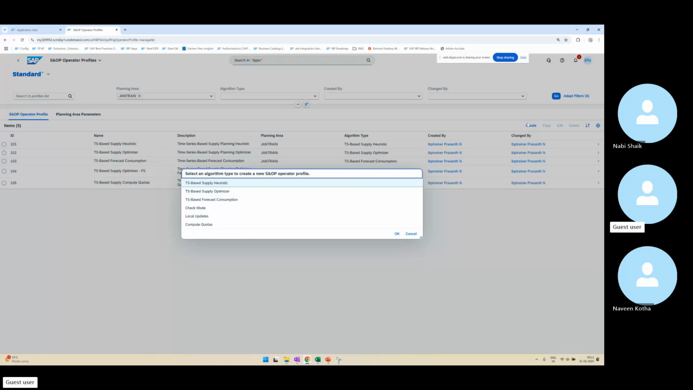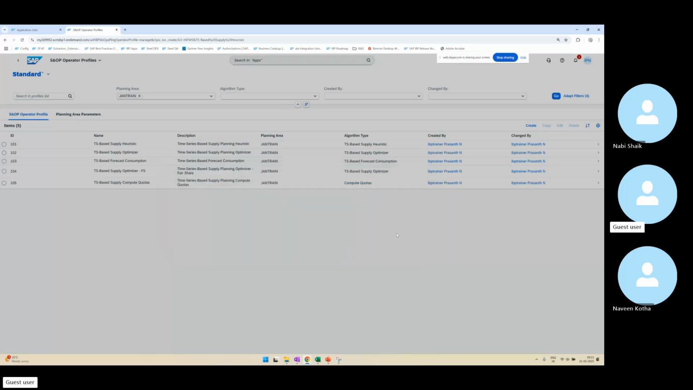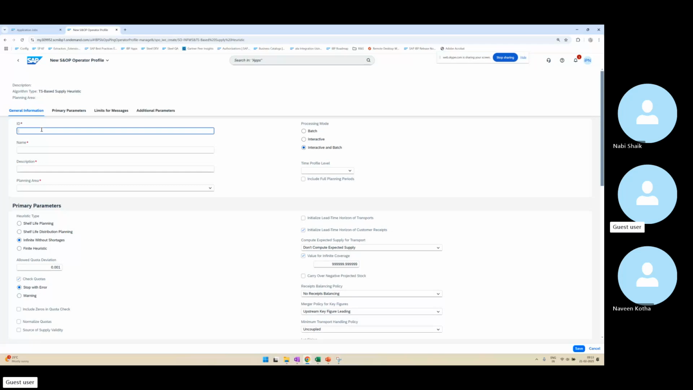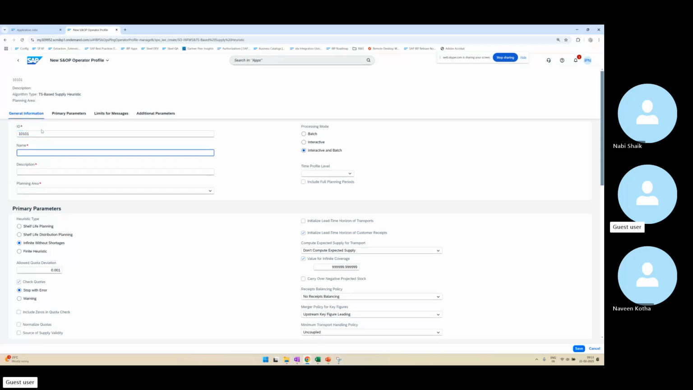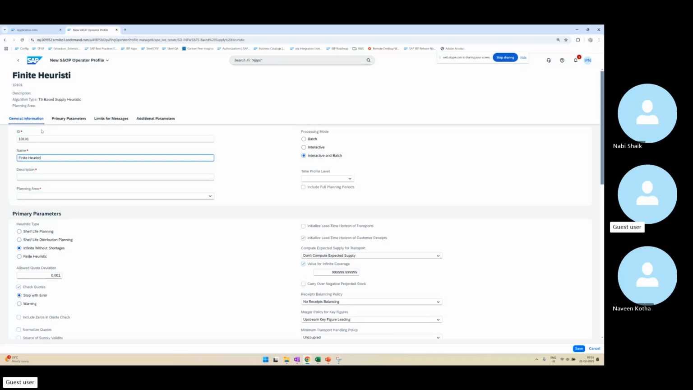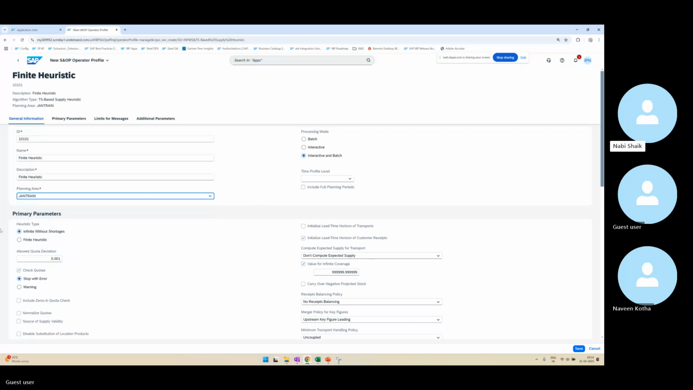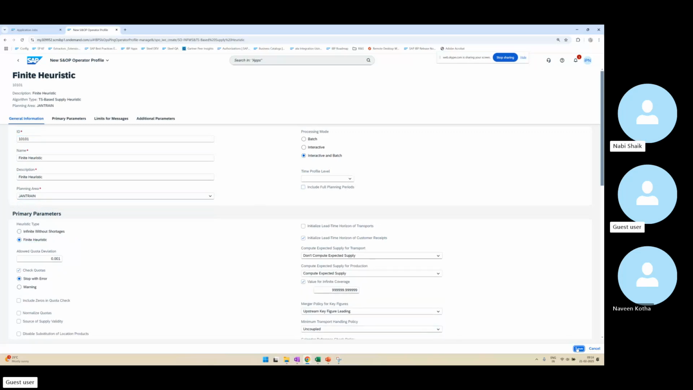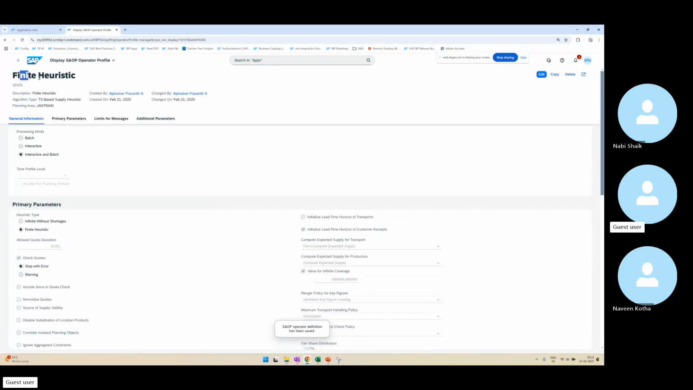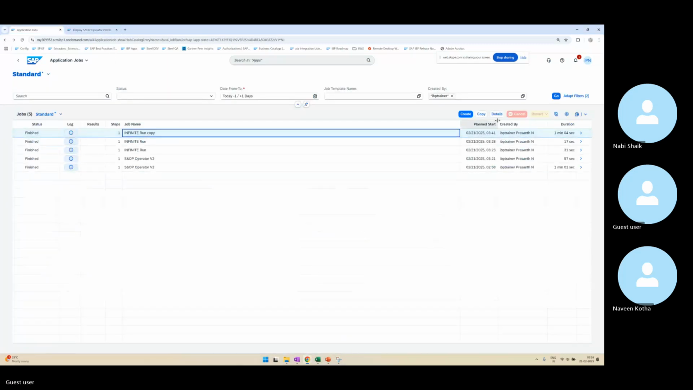I'm going to click on create. What type of algorithm are you creating? Heuristic. Now you need to maintain the values 10101. Name is finite heuristic. Description is finite heuristic. Planning area is Jan train. Then here I'll choose finite heuristic and click on save. Now we just created a new profile called finite heuristic. There are a lot of other settings. We'll go through them one by one, but for now, finite heuristic. So now go back here, copy this.